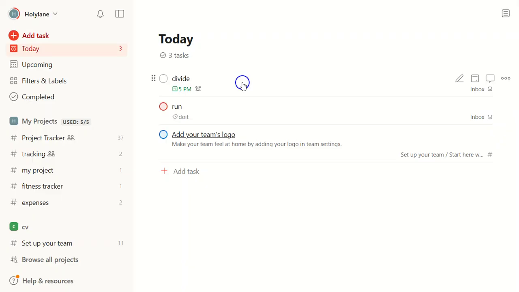And that's it. You've just learned how to use Todoist's natural language input for task creation. It's as simple as typing out your task in plain English and letting Todoist handle the rest.